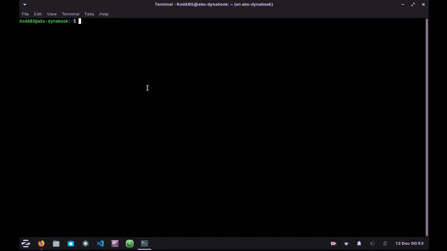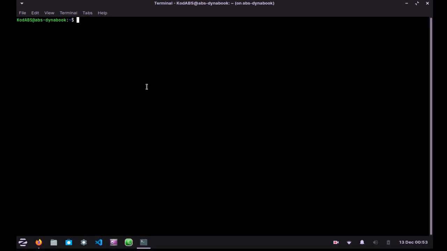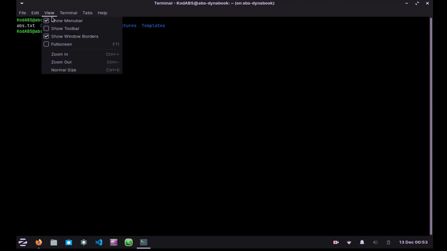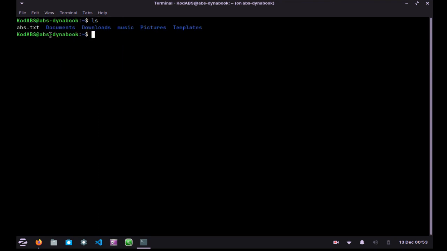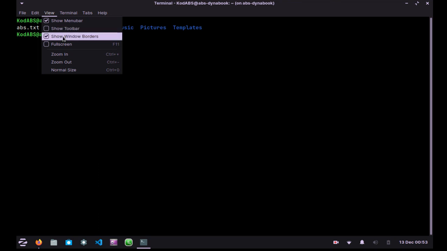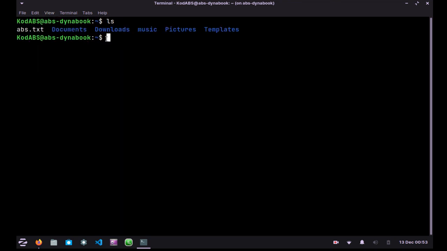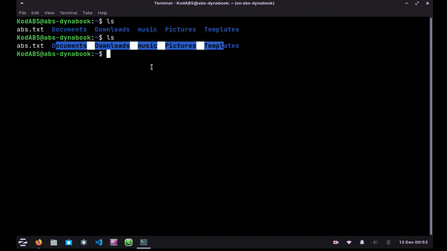So here are some basic commands of Linux. First, ls. Through ls you will see what is in our present working directory. Before continuing, let me increase the size of the text. I think it is now fine. Now, through ls we come to know what the files and directories or folders are in our present working directory.